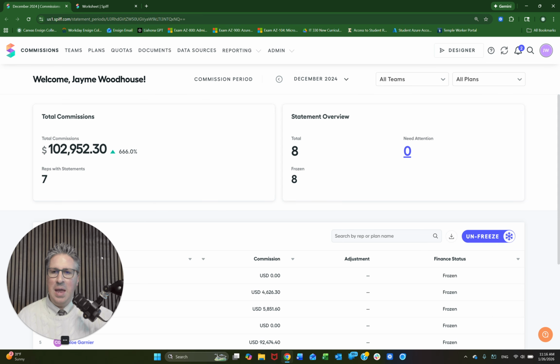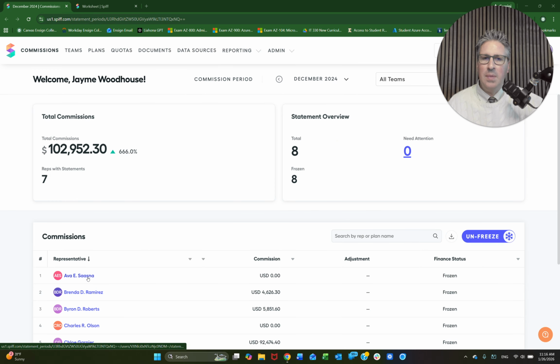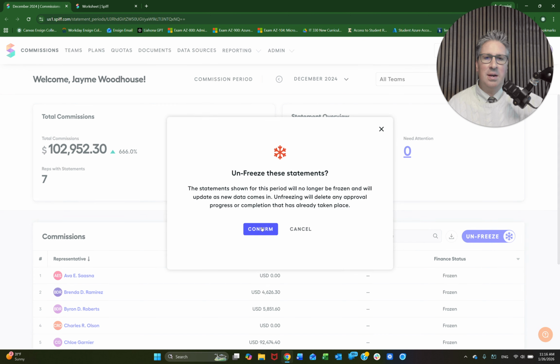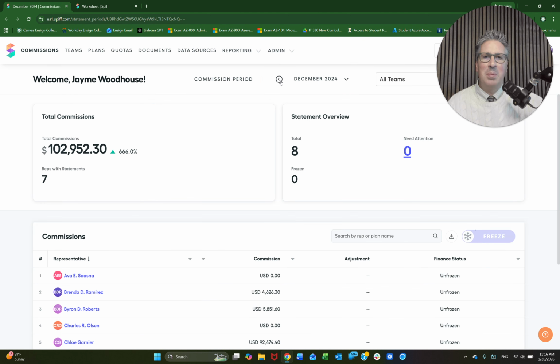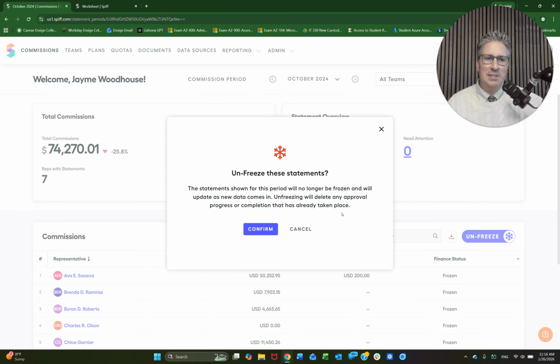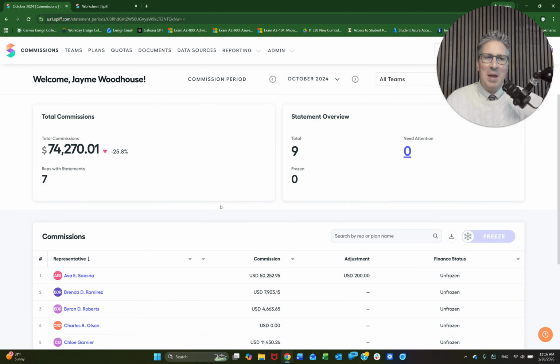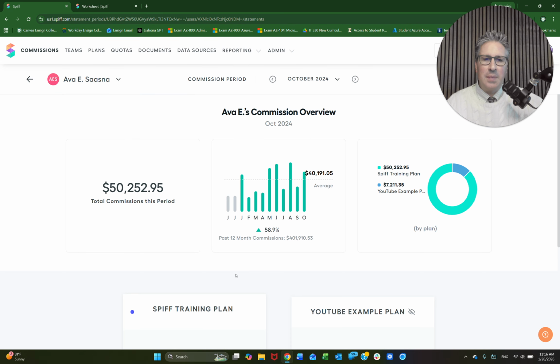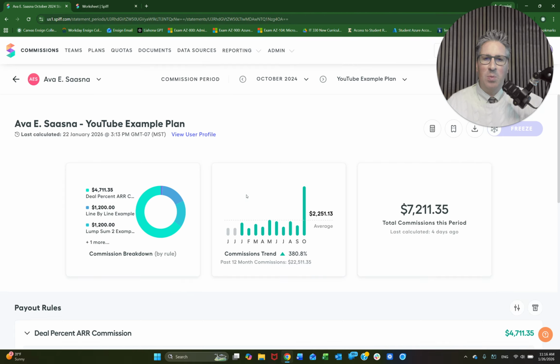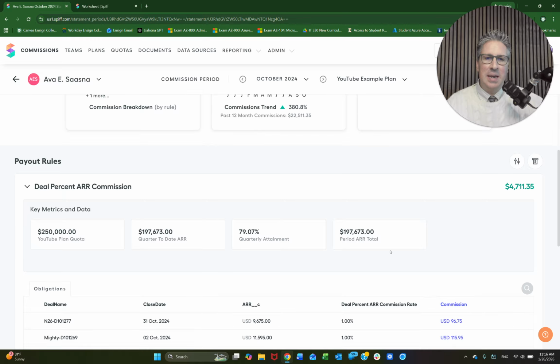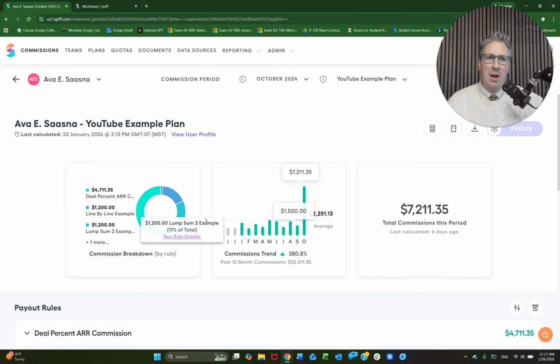As we go back and look at Ava Sasna, as we've been looking at, let me unfreeze these. It automatically freezes them, and I usually remember to unfreeze them so that we can mess with it, but you're not going to be able to recalculate frozen statements. So make sure when you're editing that the statements aren't frozen. If we go to Ava and the YouTube example plan we're working on, we've got these key metrics and data that we added last week, but this time I want to create these metric cards so you can see them in a different way, and you can choose how you want to display it on your statements.